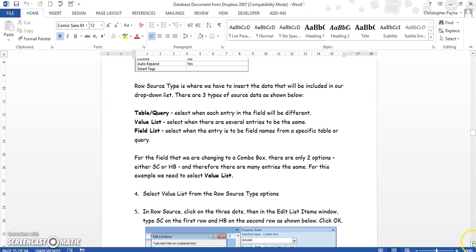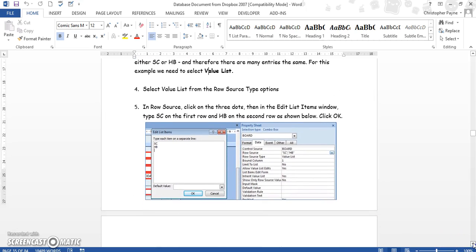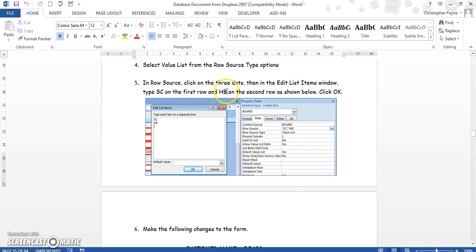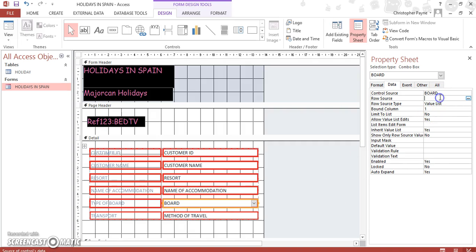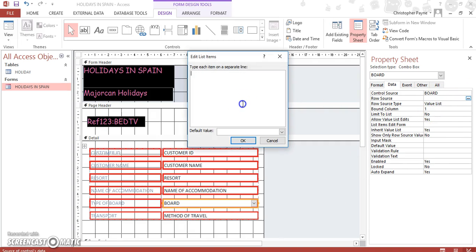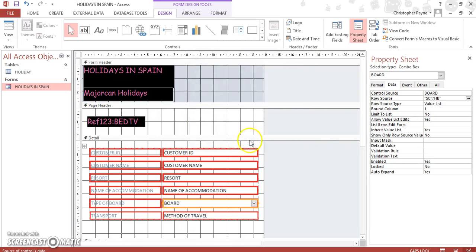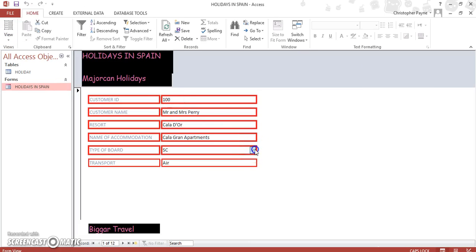Secondly, in row source, you're going to click on the three dots and you're going to put in the criteria, self-catering and half-board. So, click on your three little dots here. SC for self-catering, better make it capitals, and HB for half-board. That means if you click OK and go back to our form view, you'll be able to simply select what you want from that list.